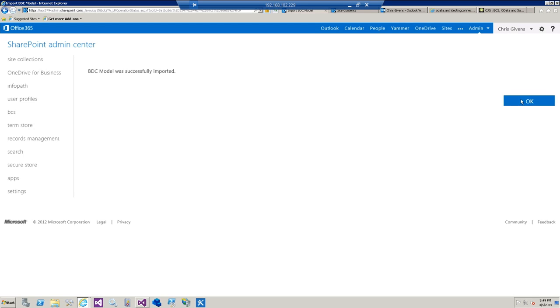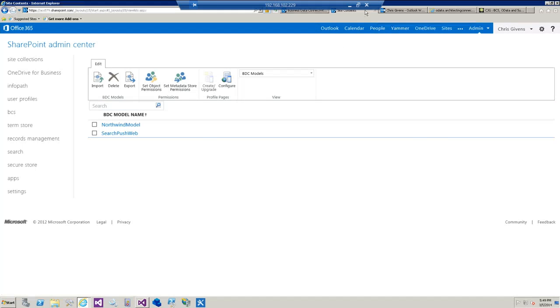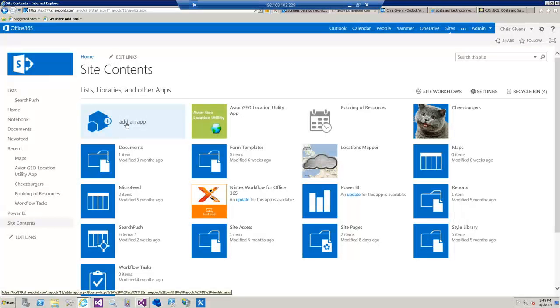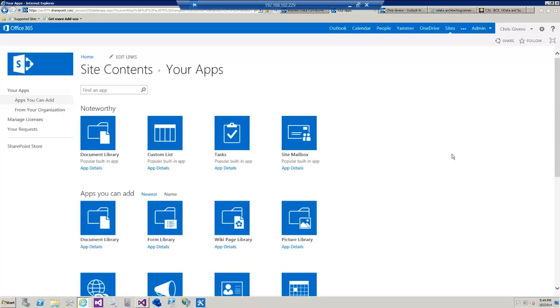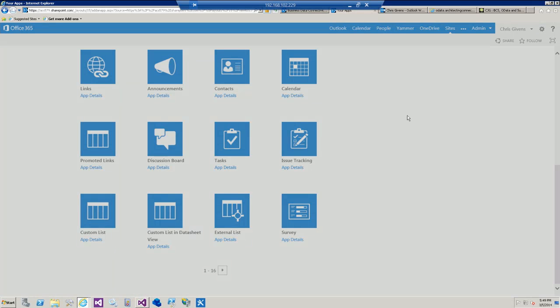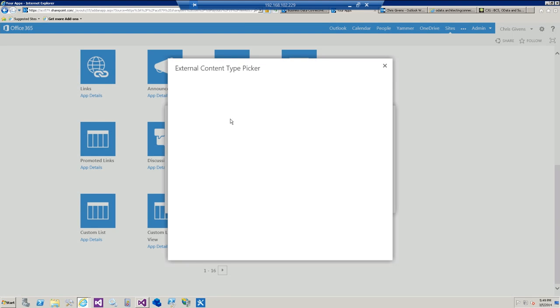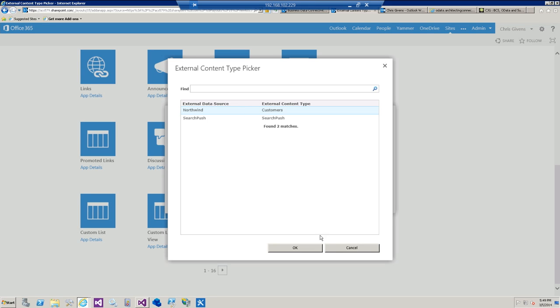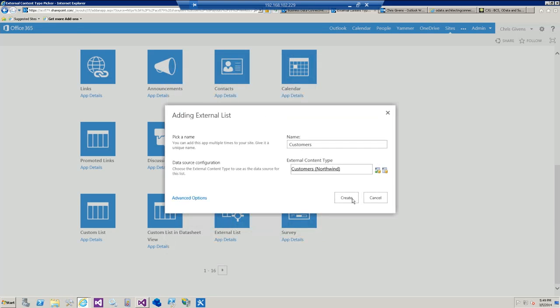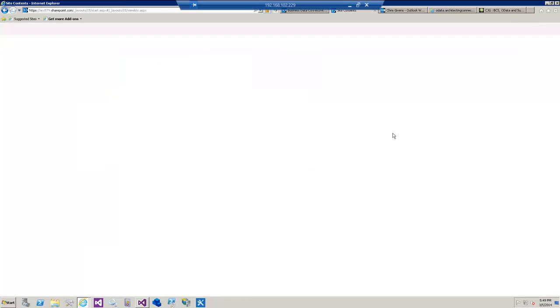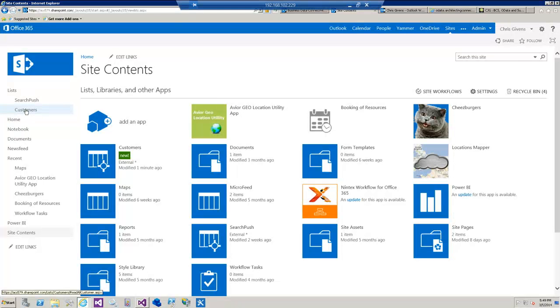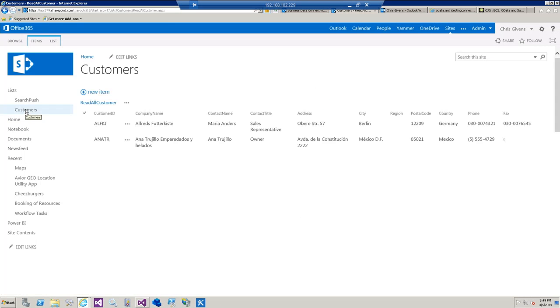So now that we have that there, I'm going to switch over to the site, and I'm going to create an external list. Go down, external list. And because it's in BCS, we'll actually see it in this picker. And so there we go, customers. We hit OK. And just like you've seen this demo 100 times, I'm sure, it's going to create our external list for us. And of course, if we go to it, it's going to look like anything else. All right. We're going to see our customers show up. Yay. All through OData.